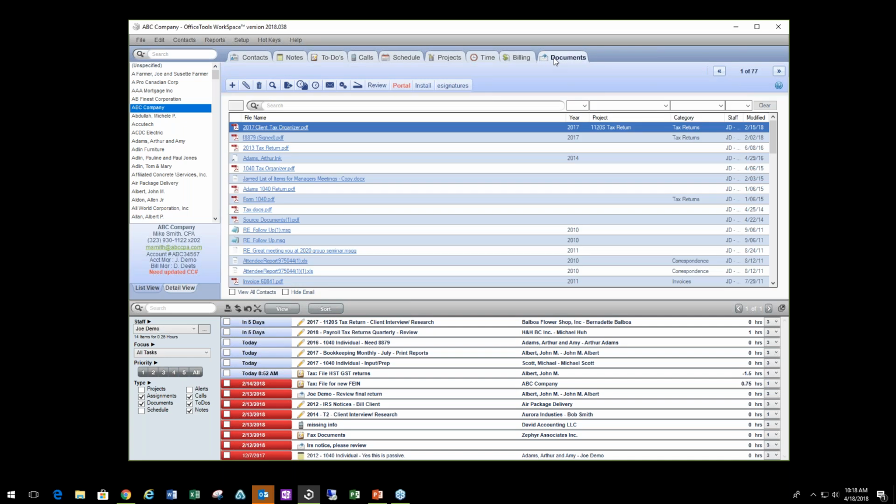A lot of stuff going on here in OfficeTools, and again, I wish I had more time to cover all of the details. I want to remind everybody too, if you have questions about anything that you've seen, please let me know. You can just type that into the questions area and I'll be more than happy to cover it.